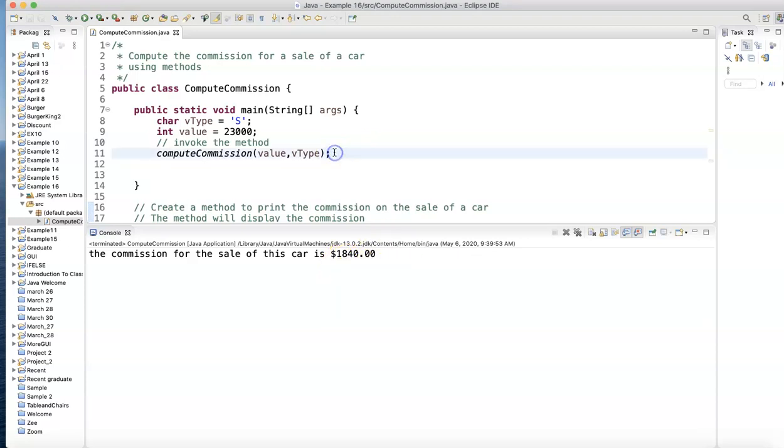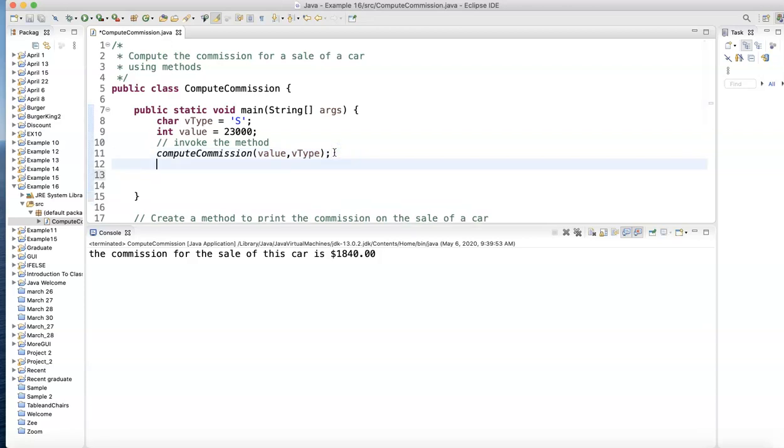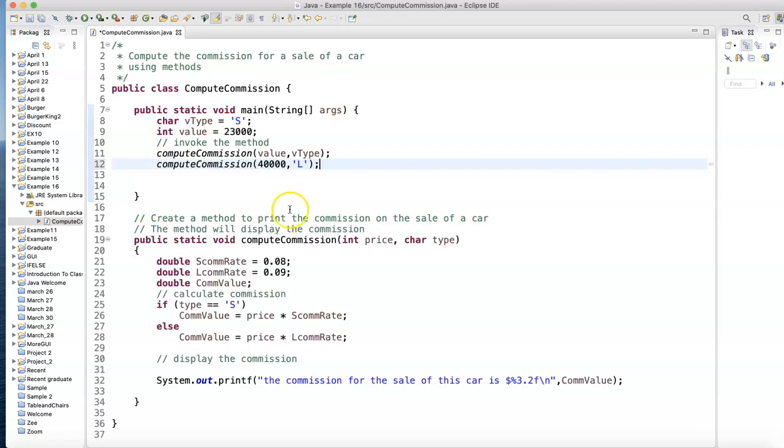Now, what about if you have another car you're thinking about? Now, I can just go computeCommission. And let's say this person is thinking about a car of 40,000. That's 4 or 40. That's 4. And it's a luxury car. We'll put L. So I can put it directly right there. And again, this will call the method and immediately drop the 40,000 into this one and the L, which is a single character, into this one. That will give me the commission for that car.